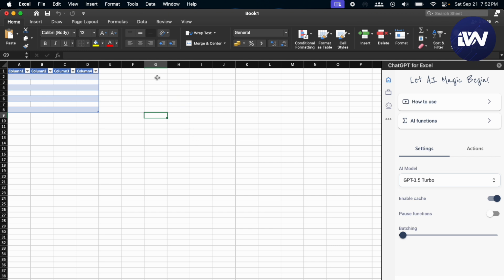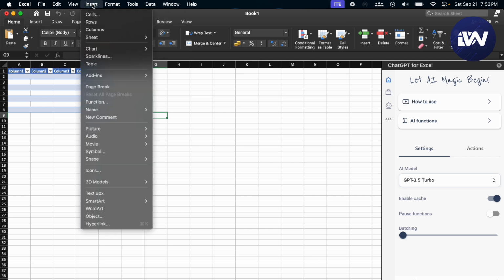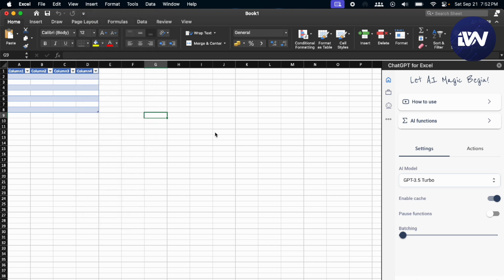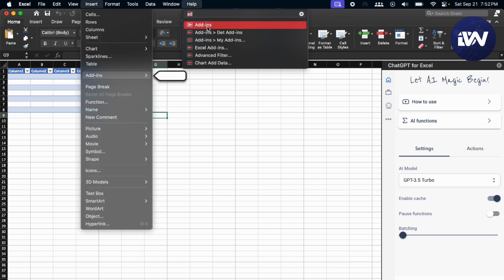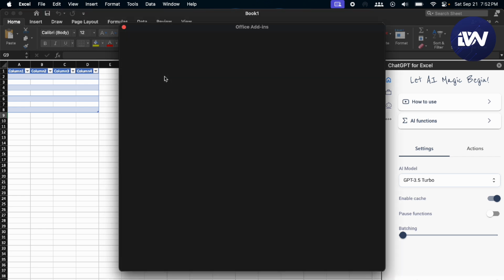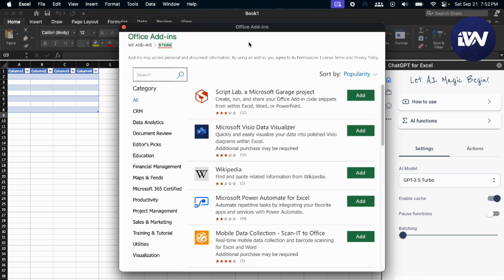All you have to do is go to your insert. So insert. Locate your add-ins. If you cannot find it, go to your help right here and just type add-ins and it'll locate it for you. Once you go to add-ins, just press get add-ins right here. And then it will redirect you to the Office add-ins store.